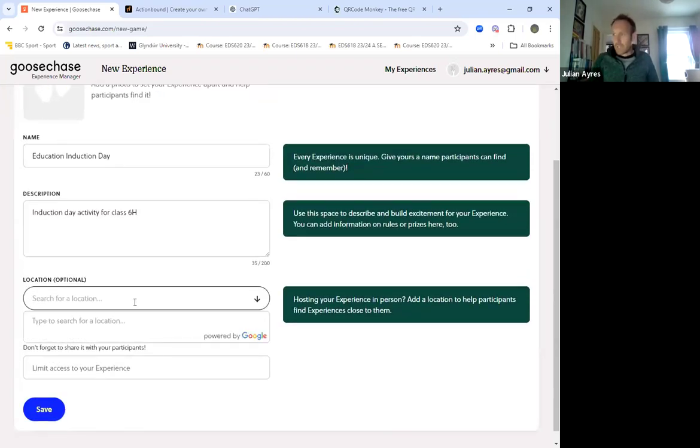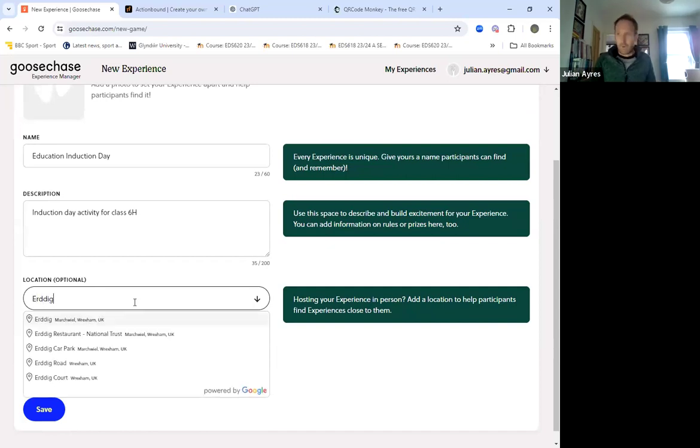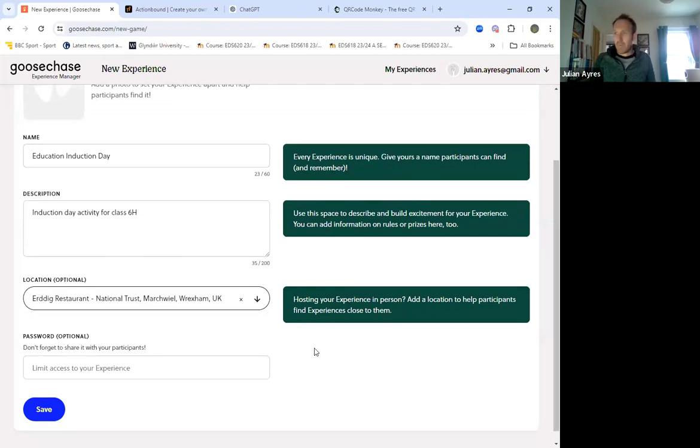We can put a location in there. So you put a location in, say, for example, because one of the things we're going to look at is GPS locators. So some of these you may need to be in a certain place to do it. So let's say, for example, I've done this one for Irvig, the National Trust site, which is just down the road from me. I'm going to put that in there. It just means that when I'm doing the maps and stuff, it takes me straight to it. And also people are aware as to where they have to be to do this.